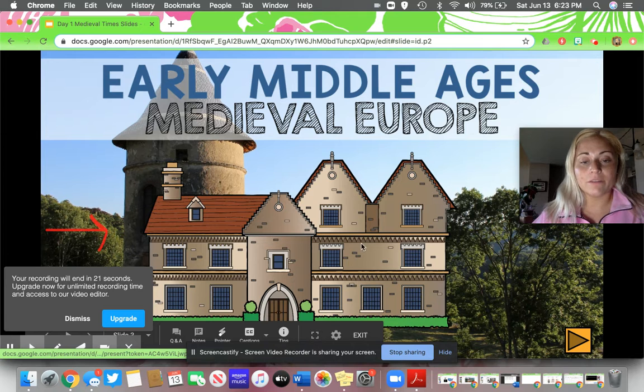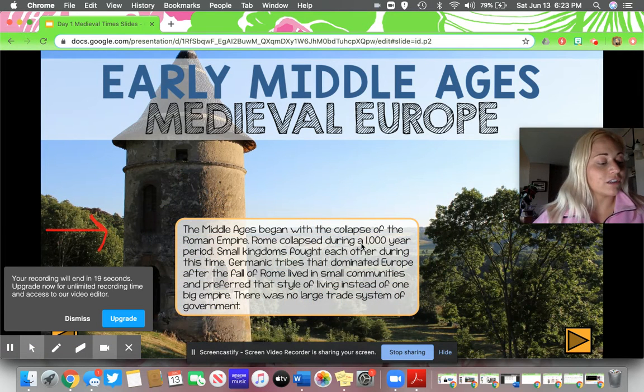But going back to this picture, I'm curious, what can you infer from the text? Which lifestyle do you prefer, a small community or a big community? And I'm just curious, what are you excited to learn about in the medieval era?